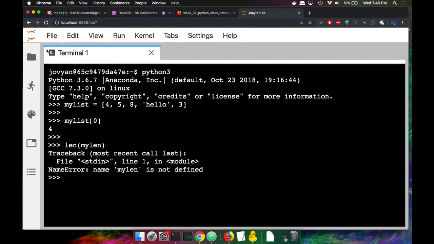Okay, length of the list. Oh, list. Thank you. All right, so there's 5 elements. Even though it goes 0, 1, 2, 3, 4, there's 5 things in it.